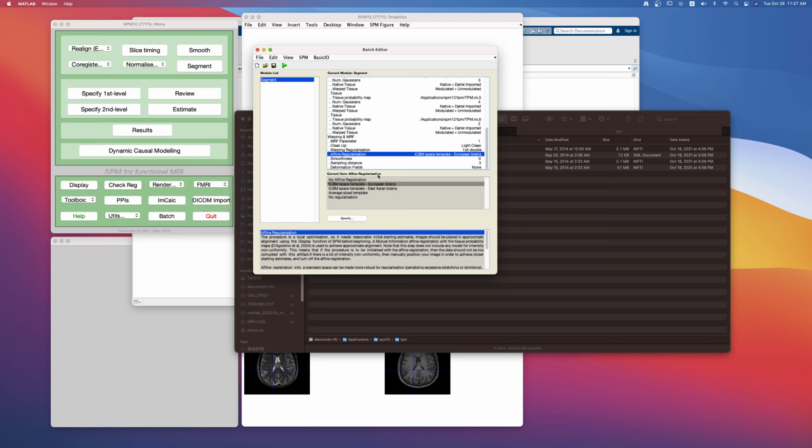Everything else is the same. The only thing that we want to change, which is the critical one, is this one, the deformation fields.